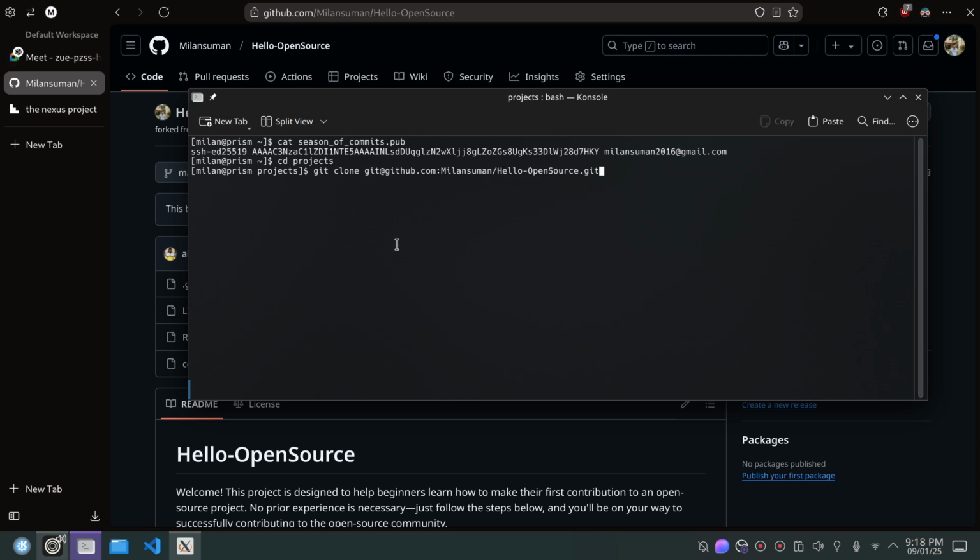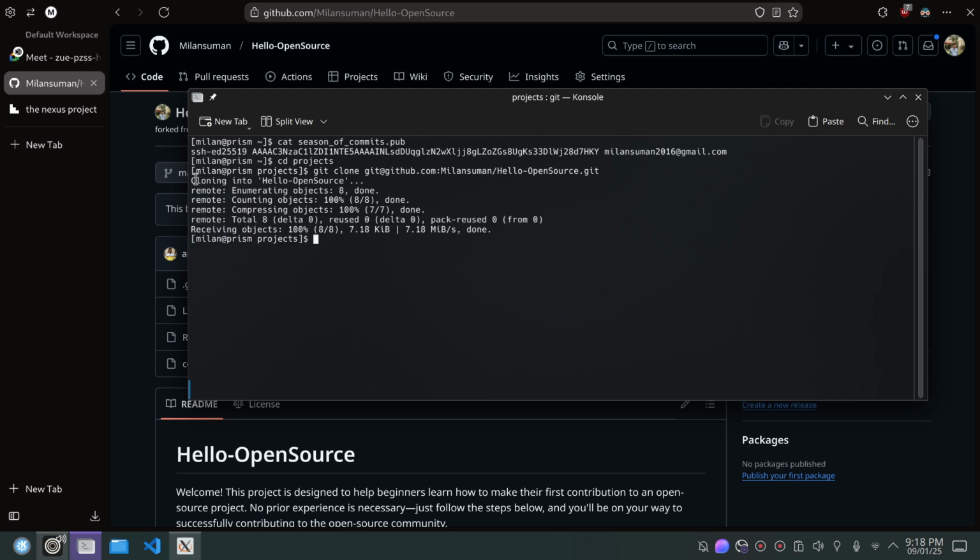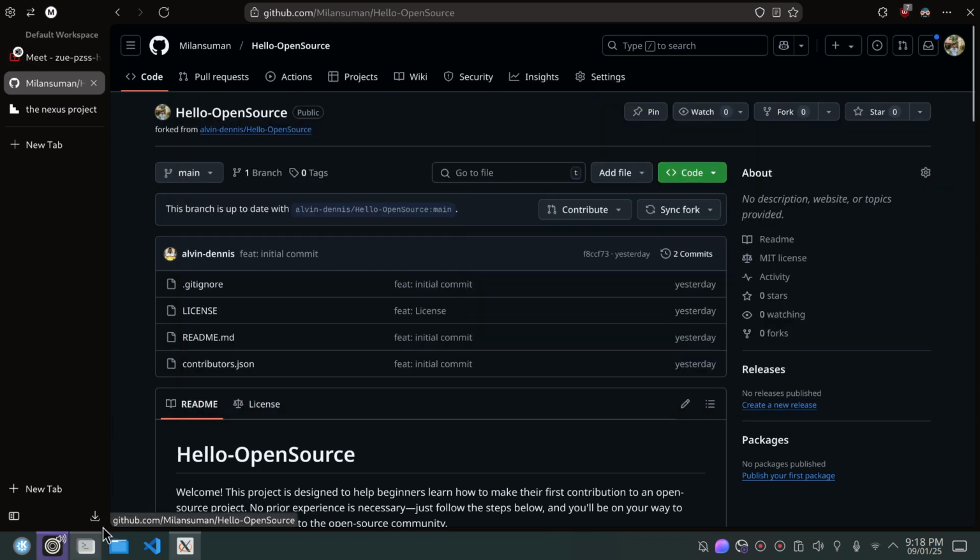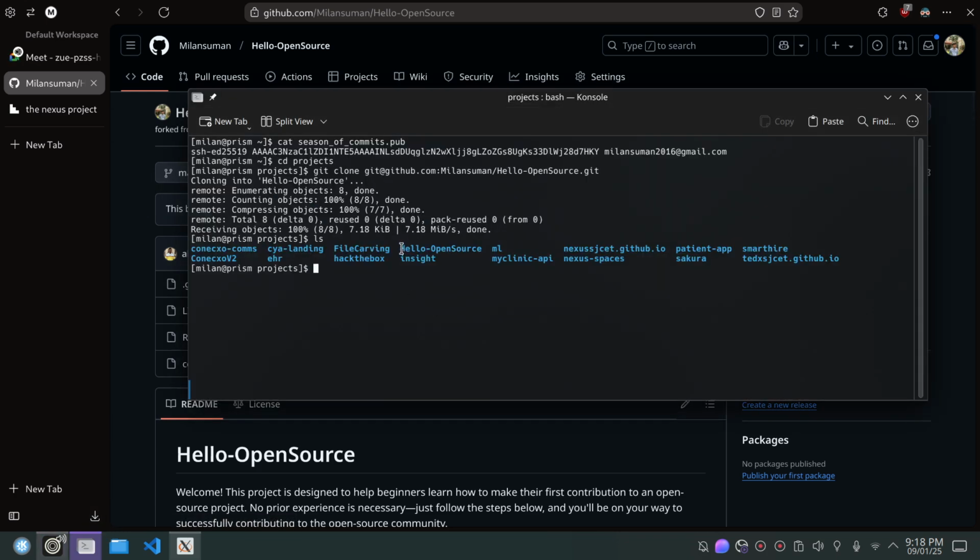What this is going to do is download the entire repository, all the source code, to your machine, your laptop, your desktop, whatever you're using. So I will hit enter once I paste this here. And as you can see, the cloning is enumerating objects. When the download is done, it is set. If I look at it, hello open source, that is the name of the repository. So hello open source has been successfully downloaded.